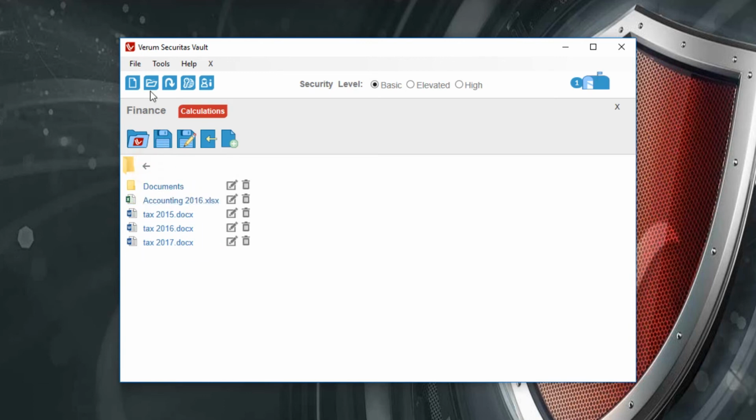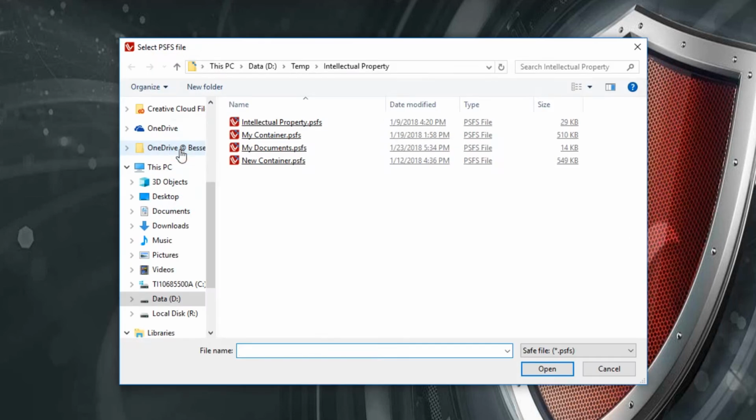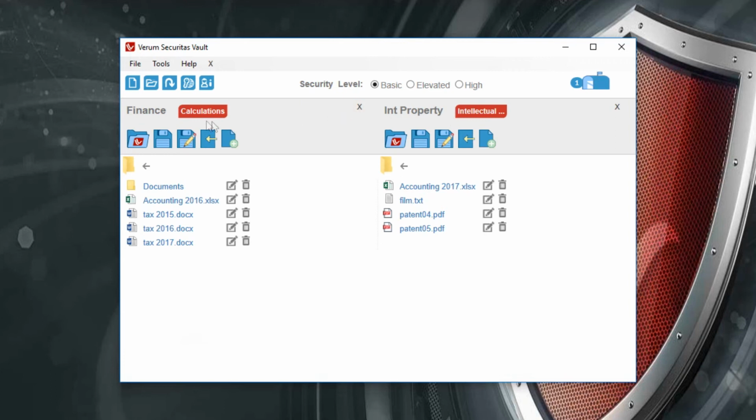Let's open the second container. Select a different drive. Open a dialog and choose Container. Now we have two containers. We can swap folders and files between them by dragging and dropping them. This relationship between two open containers represents an easy and secure way of transferring files.